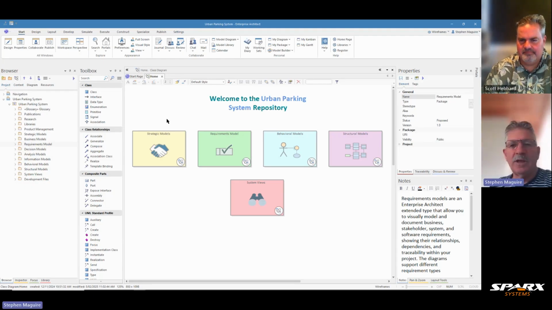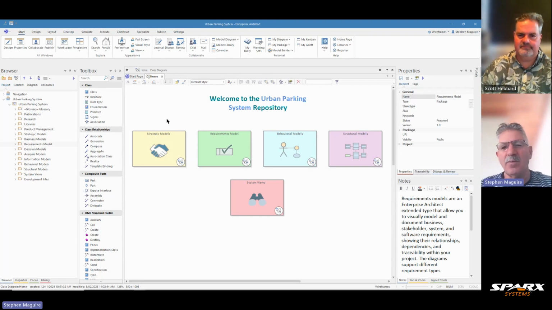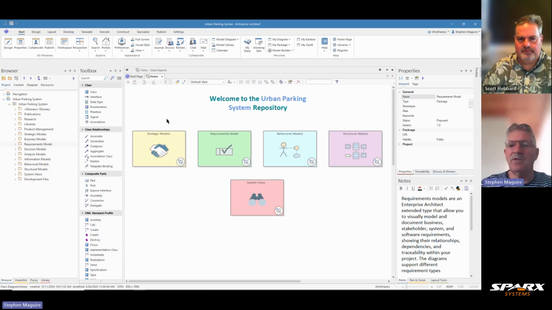And yes, we're going to be looking at some features for teams where you have people working on the same diagram at the same time. So let's have a look at this and dive into it.